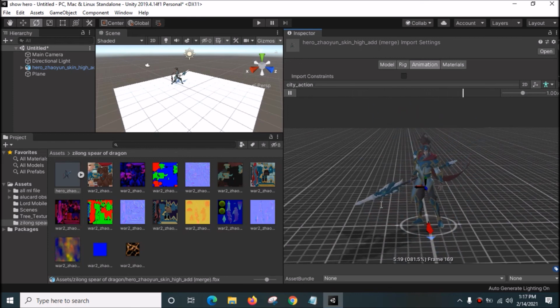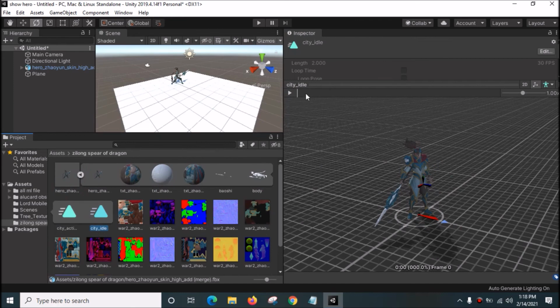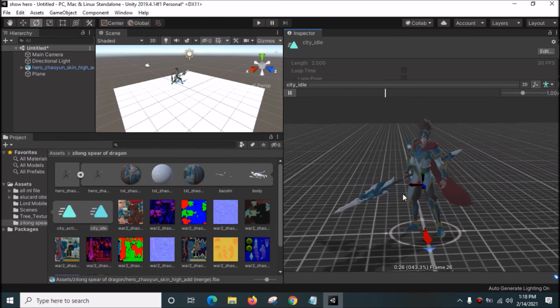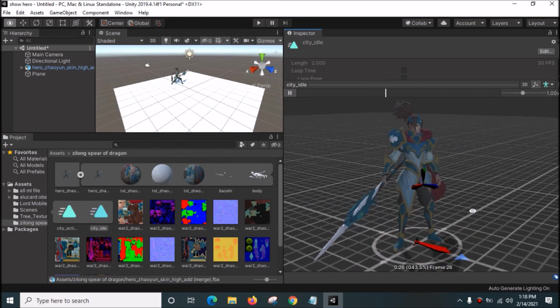So it looks okay in Unity but not in Blender. I don't know why. This is city action, and then the other one is city idle. So it will be idling, repeating the animation.